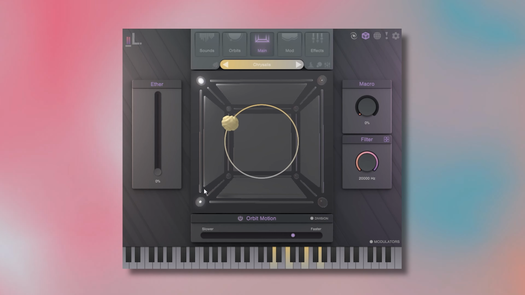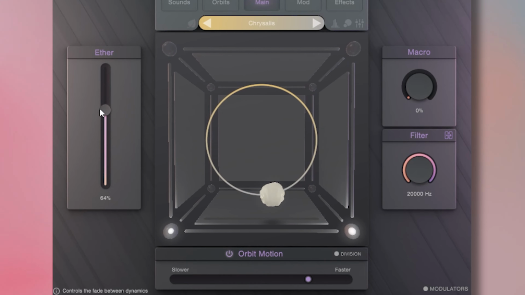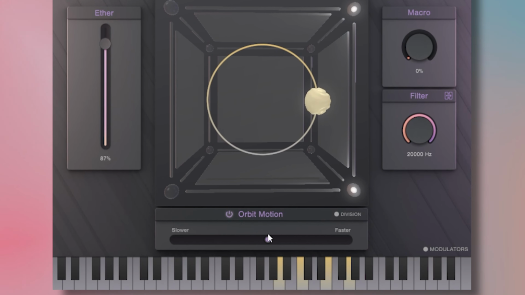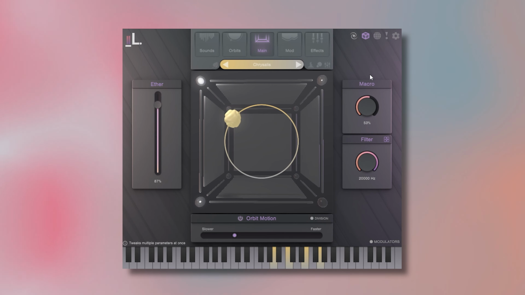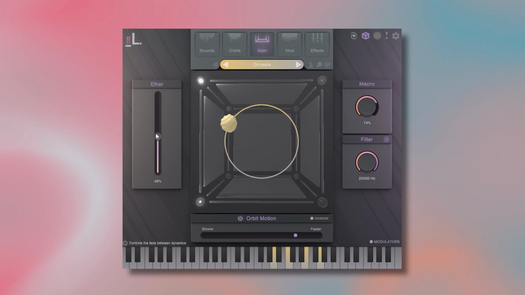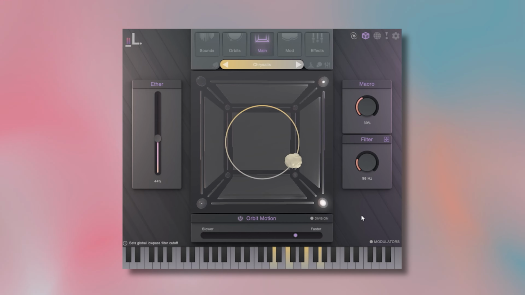The simplest way to explain how this is working is each sample is put into a corner in this cube here, and you can control how quickly these sounds blend in and out of each other with the orbit motion slider. Typically with Botanica, you would have to do this manually by crossfading and blending a bunch of individual samples together, but here everything is done automatically while still allowing you to play whatever chords or melodies you decide with this combination of sounds.